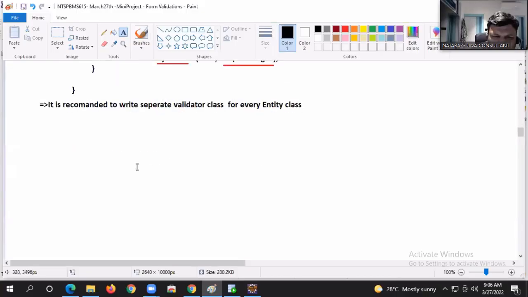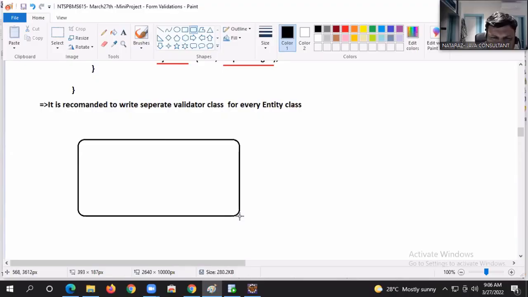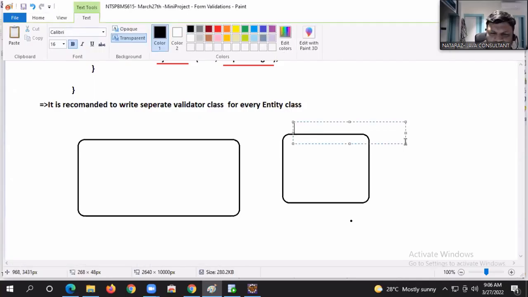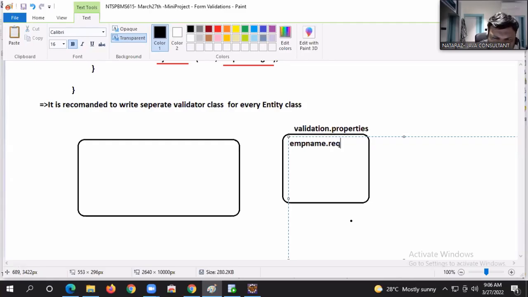Okay, guys. The errors object basically looks like this. This is my properties file, guys. validation.properties. Okay, guys. emp.name.required: employee name is required.